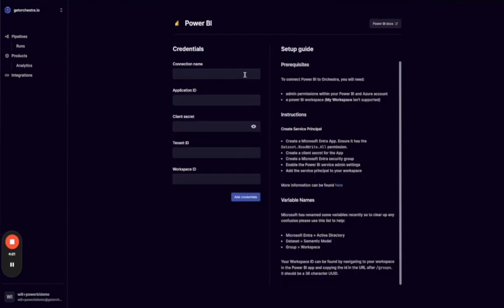The first thing is to give our connection a name. For this, I'm just going to call it Demo. You can put anything you want here. This is any string.